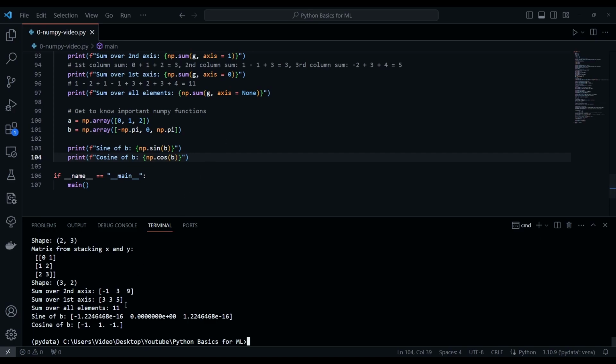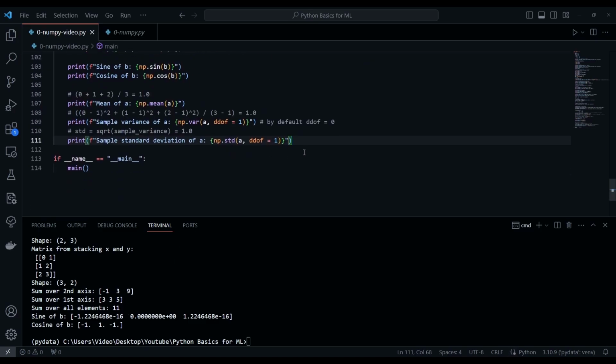Of course, in computer science, when we're working with a computer which is only able to do computations with a certain precision, we will get rounding errors like this. And of course, machine learning is all about statistics, so the most important functions regarding statistics are not missing, like doing a computation over the mean.